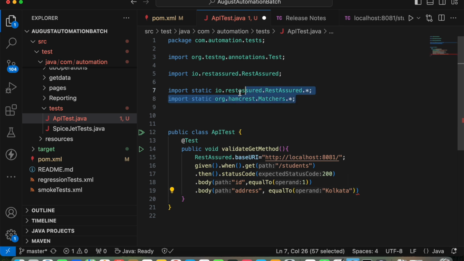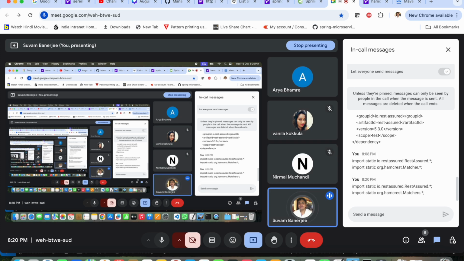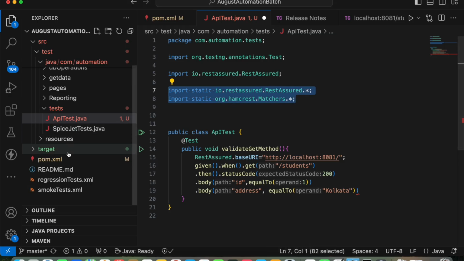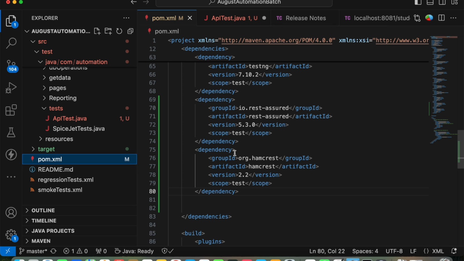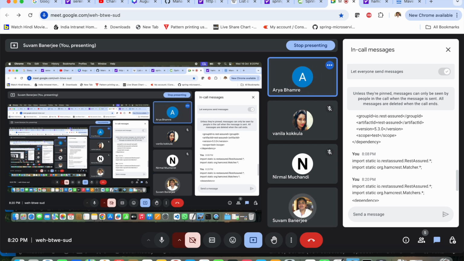Status code. Let me give you these import statements again. You just replace those import statements. I mistakenly gave this matcher, it should be matchers. And the Hamcrest also you can put. So we need two dependencies, one is Rest Assured, another one is Hamcrest. Now Hamcrest is also a part of Rest Assured itself, but that default Hamcrest may not work. So you better use it.